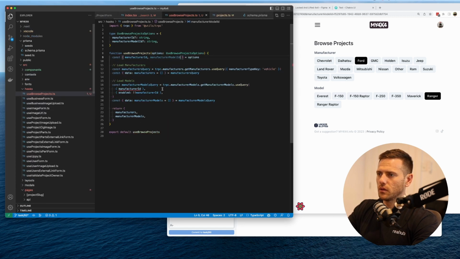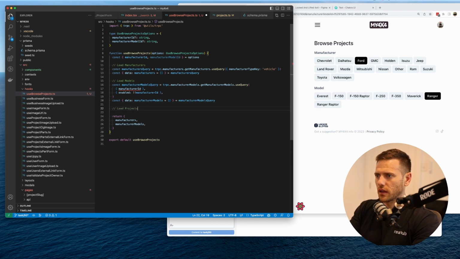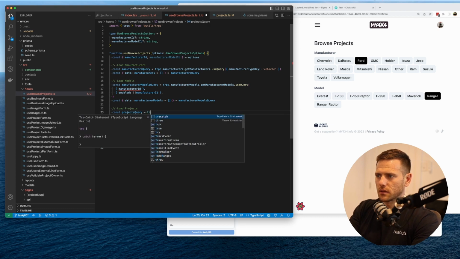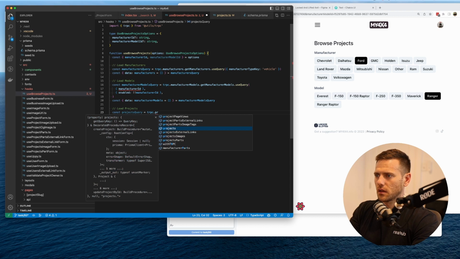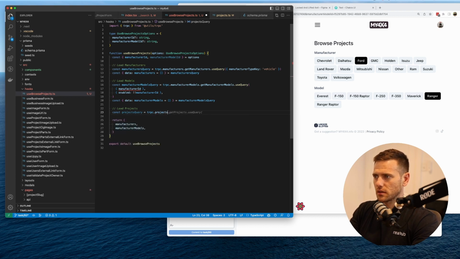So we can now use, when we load projects, inside our thing here, we're going to say const projects query is equal to trpc dot projects dot get projects dot use query. And what we're going to do here is pass up the thing. So we can say manufacturer ID. We can also say manufacturer model ID. And it should be as simple as that, if I'm not missing anything. And we're going to just call it that.